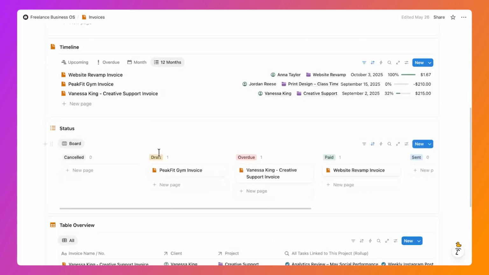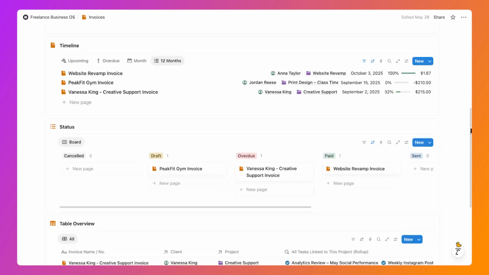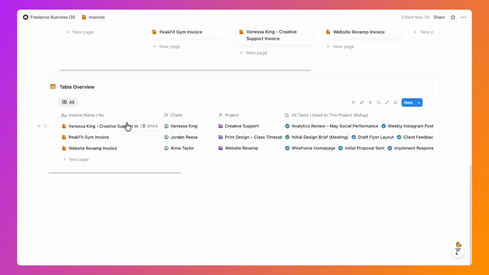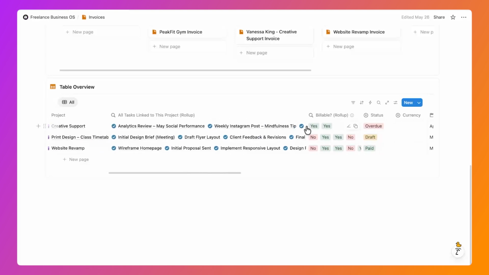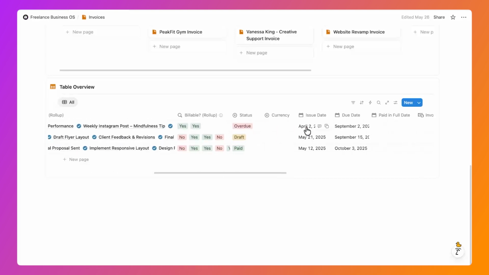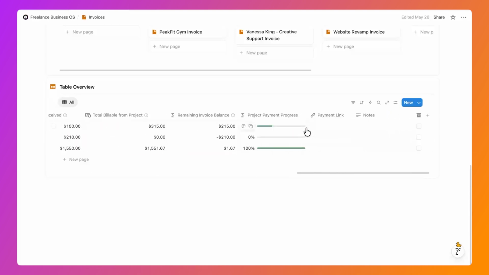The Timeline view lets you track upcoming due dates and quickly spot overdue invoices through intuitive calendar and list displays. Below that, the Status board helps you manage invoice stages, from draft and sent to paid or overdue, so nothing slips through the cracks. The Table overview provides a detailed breakdown of every invoice, showing linked clients, related projects, billable roll-ups from tasks, issue and due dates, payment status, and whether it's fully paid.